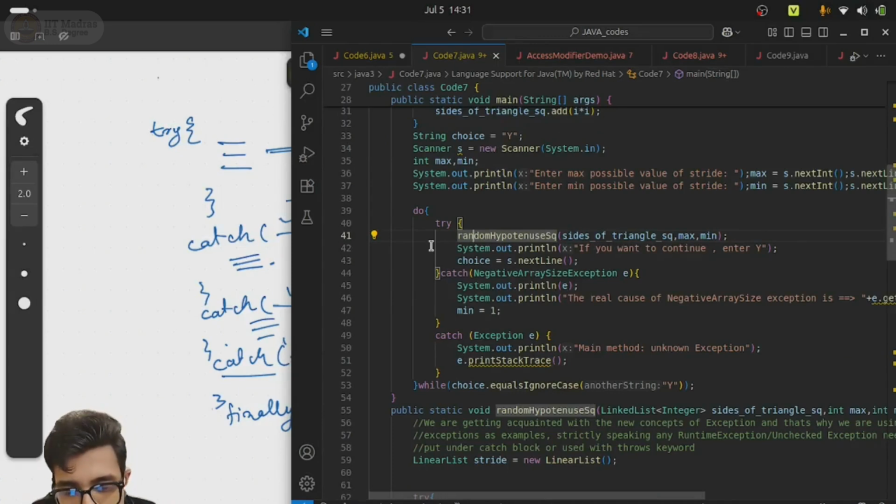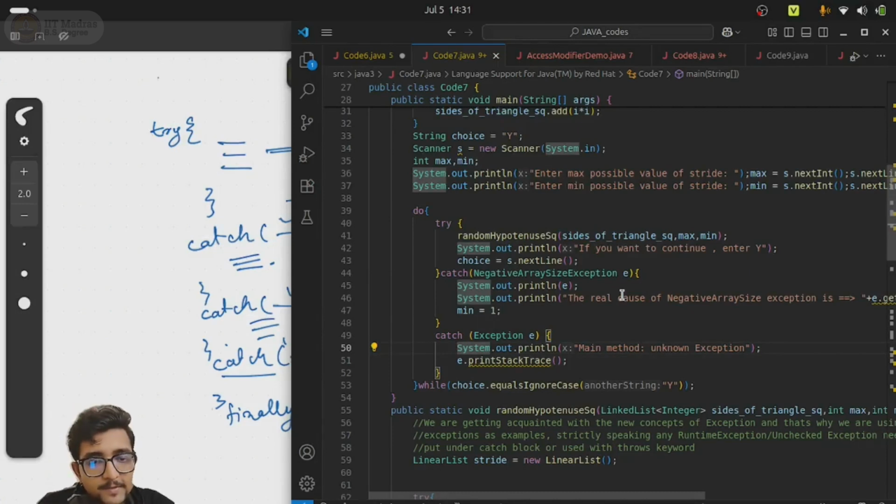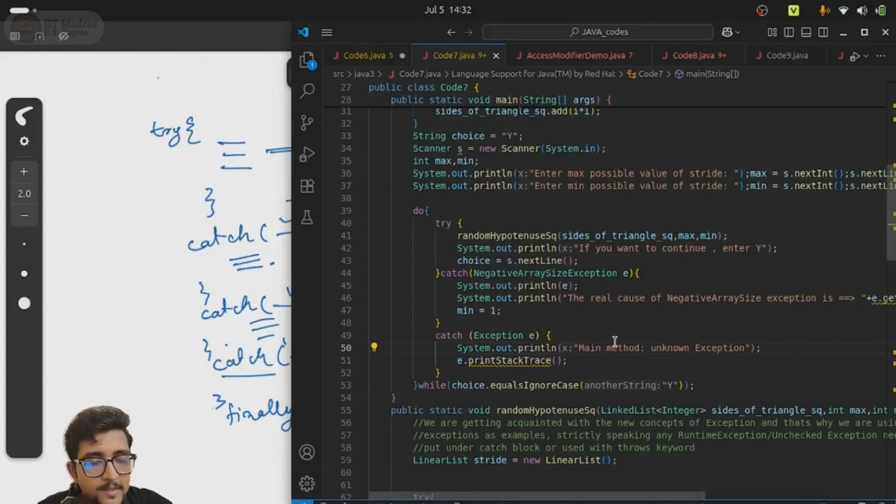So we have placed this call inside the try, and if there is some trouble that is happening, like a negative array size exception, as we have written over here in the catch block, it will be handled. So how is it handled? System.out.println(e) will print the details of the negative array size exception, and then it is printing the real cause of the exception, which is given by the getCause method. What is the cause of that negative array size exception? The real cause is given by the getCause method.